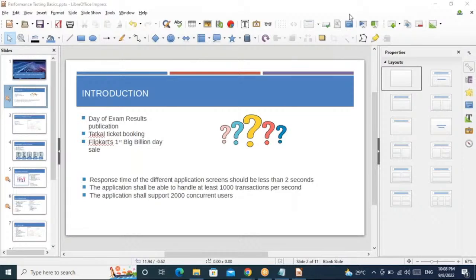Otherwise, I would have directly jumped to JMeter, right? But I'm going to explain what is performance testing, what are the different phases in performance testing, what are the different types of performance testing, what are the different activities in performance testing, and then we will go to the JMeter tool.